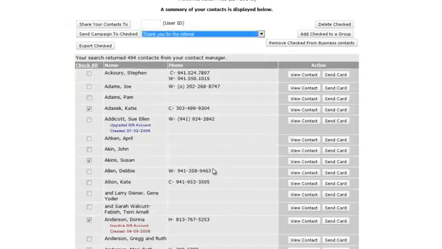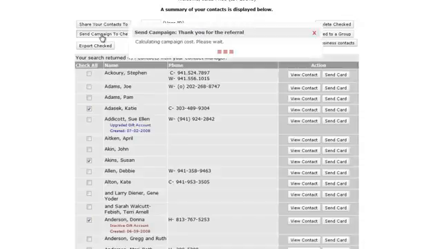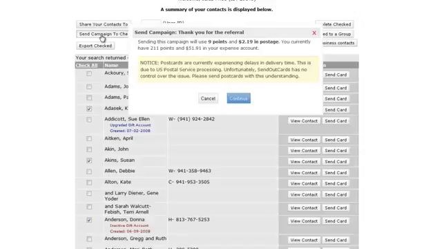And remember, that's a 2-card campaign. All 3 of these people would get the first card right away and the postcard 6 months later. If I hit Send Campaign to Checked, it's going to total how much that would cost for those 3 cards and 3 postcards to those 3 people, and it's going to tell me this would cost 9 points and $2.19 in postage. It always tells you how much you have, and you could go ahead and hit Continue.